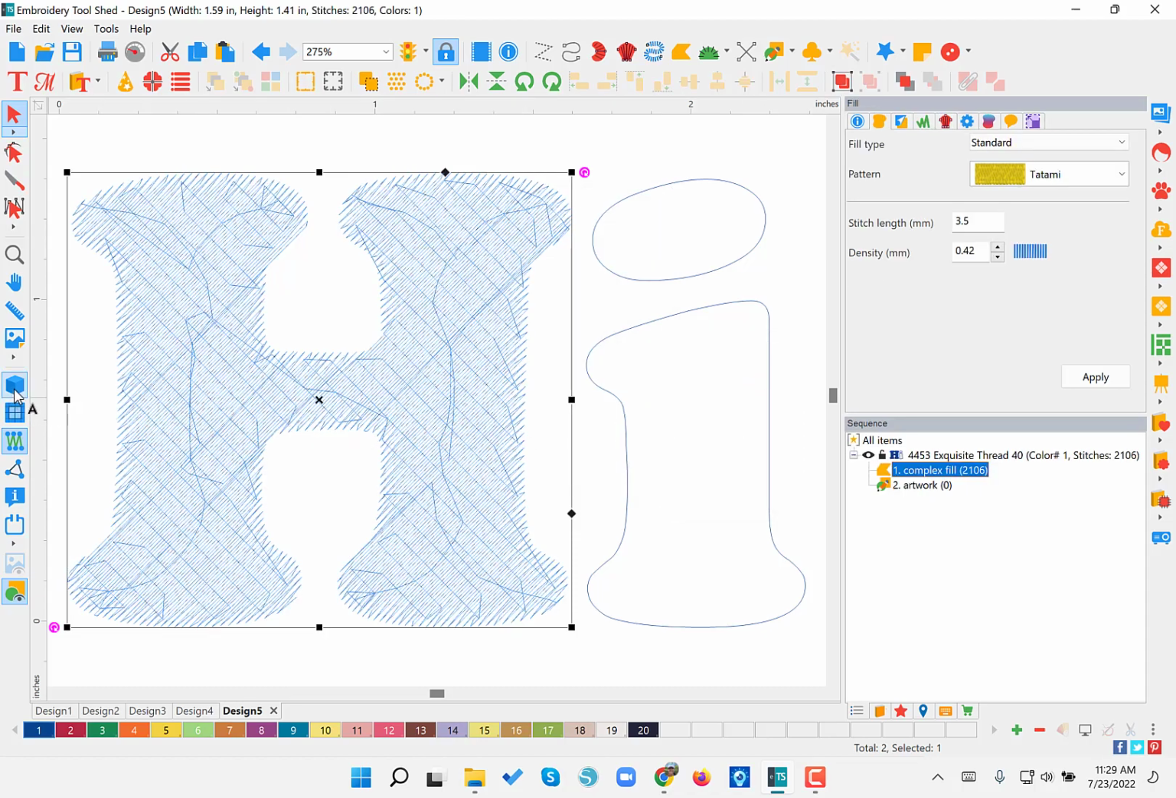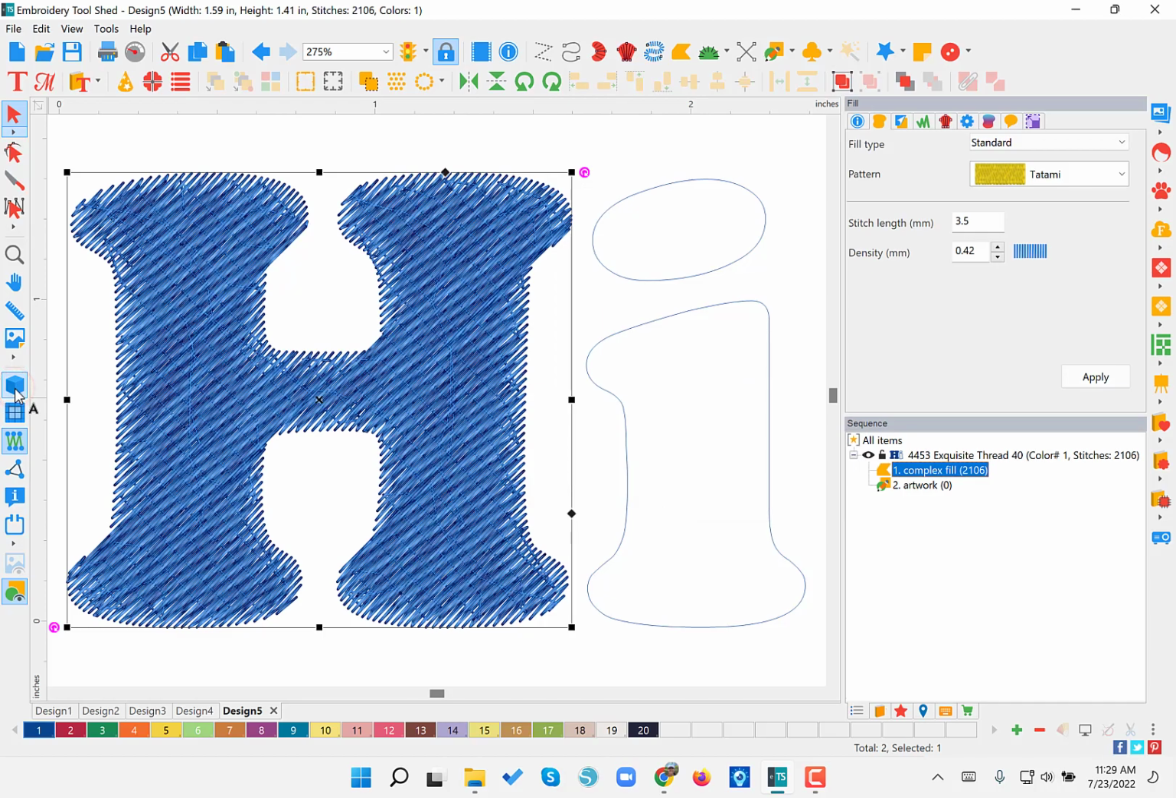Okay, and I'm going to turn on my 3D so it just looks brighter on the screen. Notice over here in my sequence view, it now says complex fill because this is stitches. If I copy and paste this, so I've got just the H selected, I'm going to use my copy up here in the top. See my cursor blinking? Hit copy one time. Next to it, hit paste one time. And now I have two complex fills on top of one another.